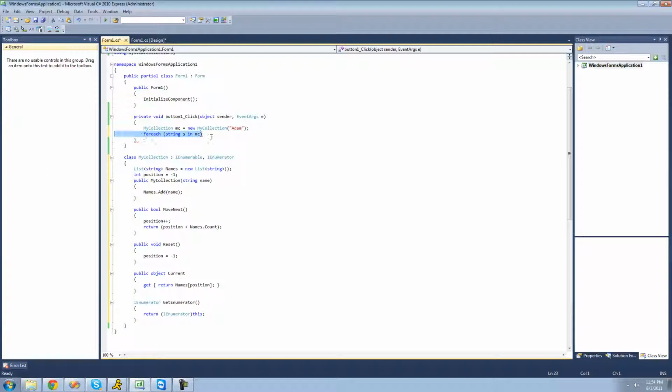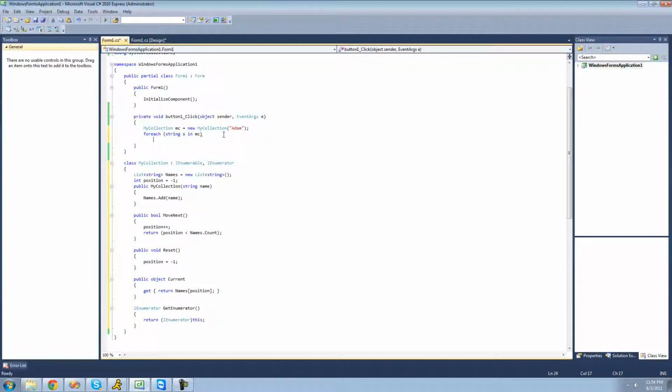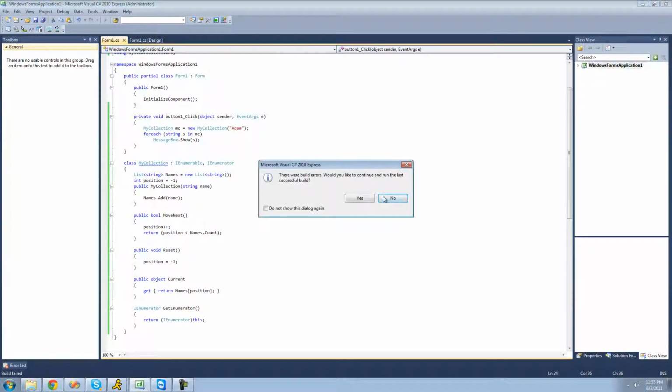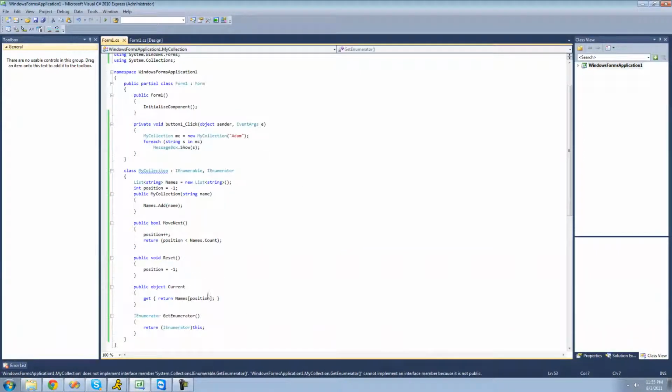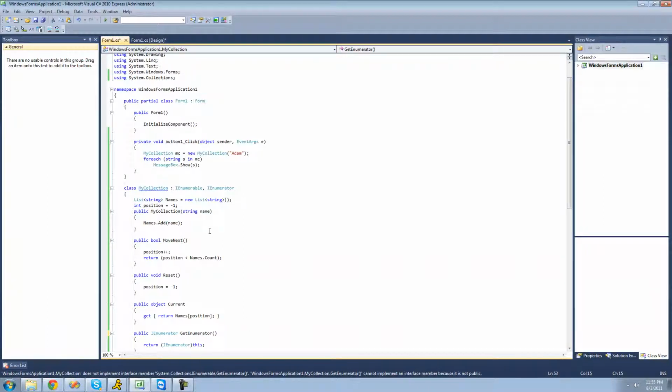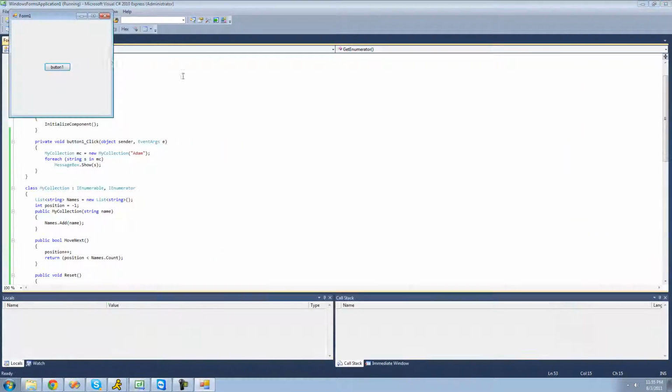Alright, so now if we say foreach string in my collection, then we're just going to have a message box to show that name. So we're just going to say show s, and it should basically just show a message box of every person's name in this collection. Oops. Oh, this just has to be public. Like I said, all the methods have to be public or else it won't work. Alright, and yep, we get Adam, and yep.